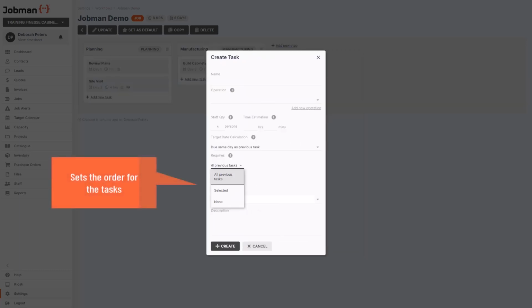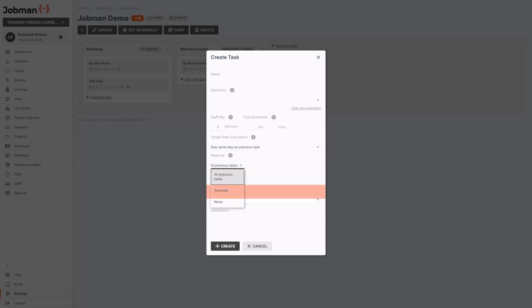Use Requires to select if the task is reliant on others and the order for completion. Select All if the task must be completed in a set order. Choose Selected if there are tasks that can run simultaneously. Or select None if the task can be completed at any stage of the process.